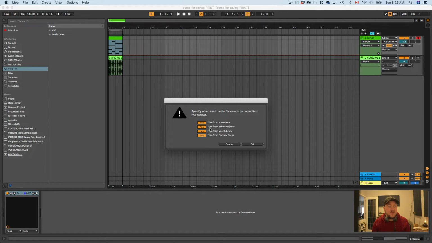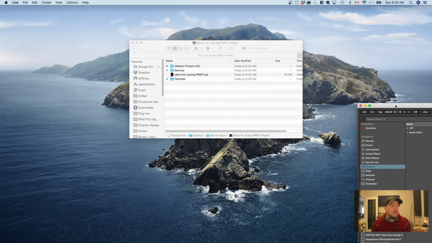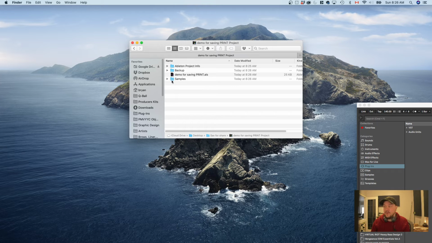all the files from elsewhere, all files from other projects if you're using files from other projects, and all the files from your user library. So if you're using kicks and snares from the Ableton sample bank, it again sucks them all in there. And the reason why we want this is because they're all self-contained, right? So now if I just hide Ableton for a quick sec, you see there's a folder there on the desktop called samples and all the project info and everything.